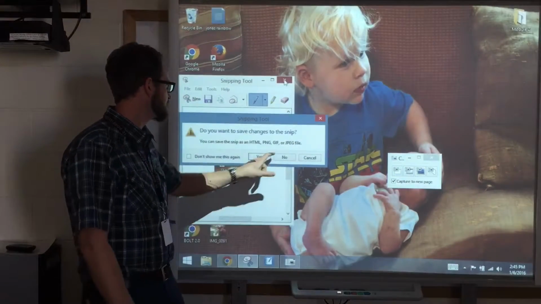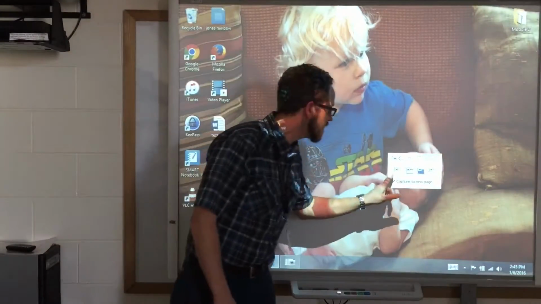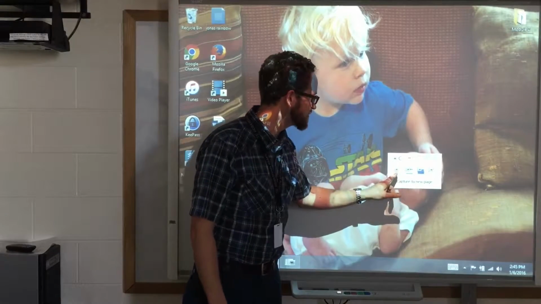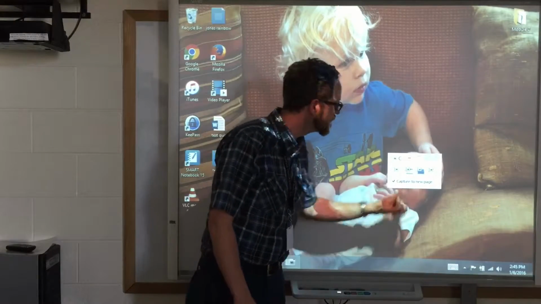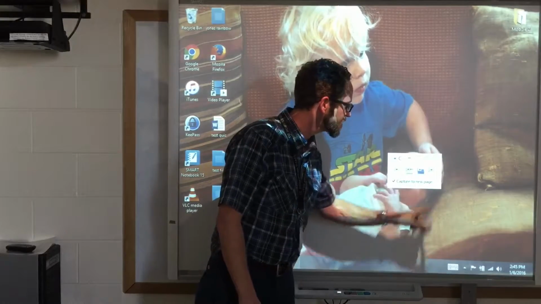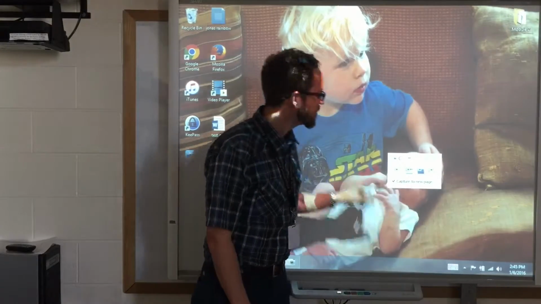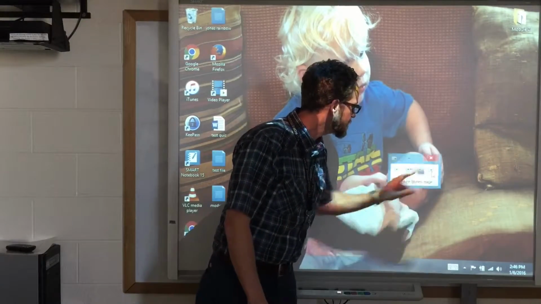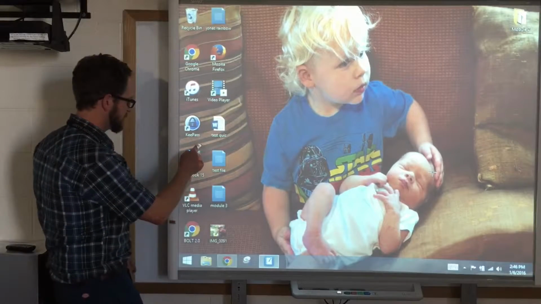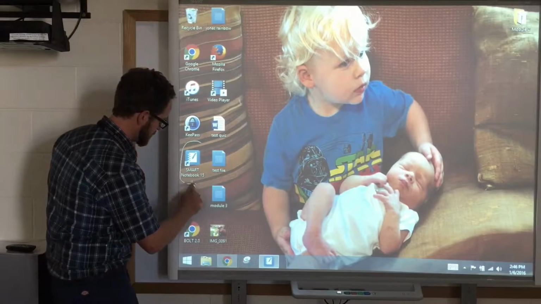I'll go ahead and get rid of this. No, I don't need to save it. A few more options actually though. I can snip a box that I draw, I can snip a whole window, I can snip the whole screen, or I can freeform draw a box and snip that. So why don't I try that just for fun? Let's see if it'll let me.